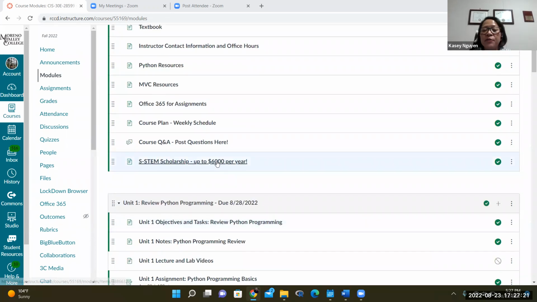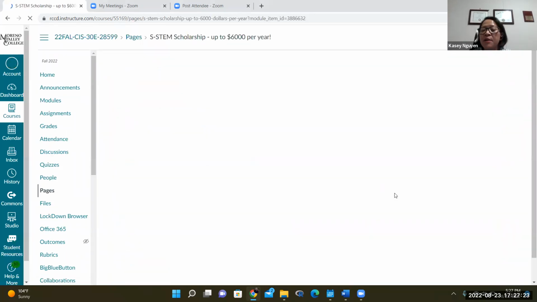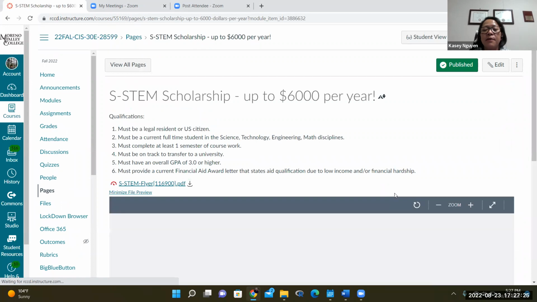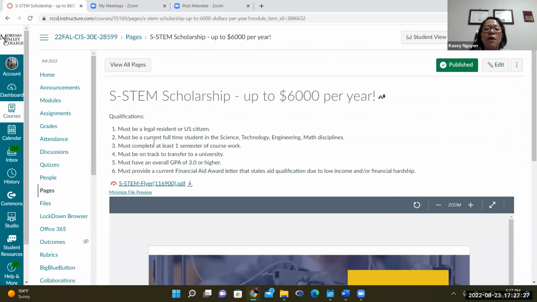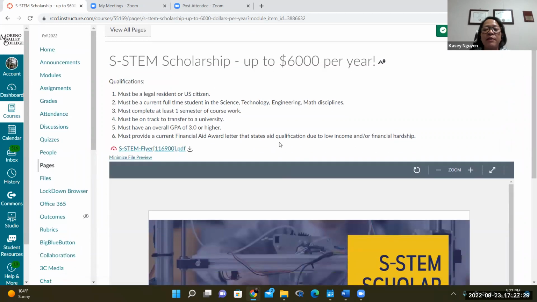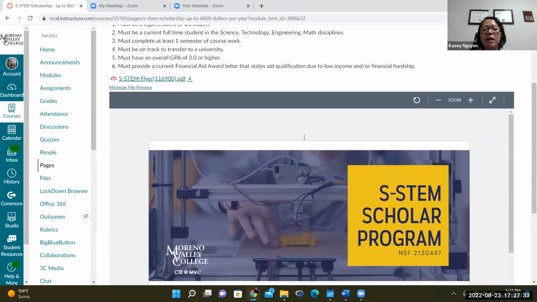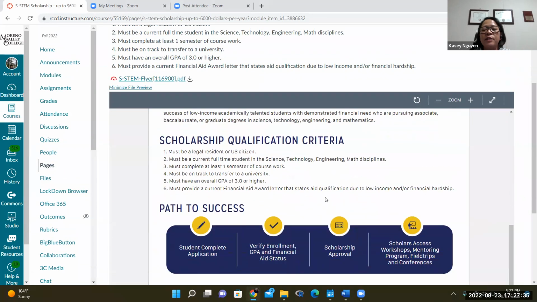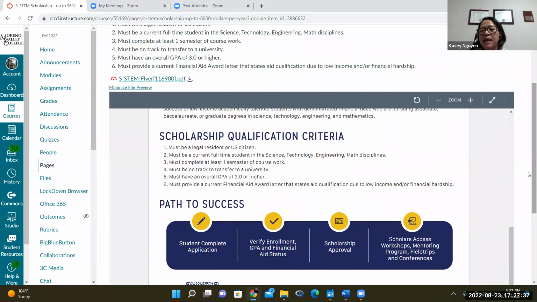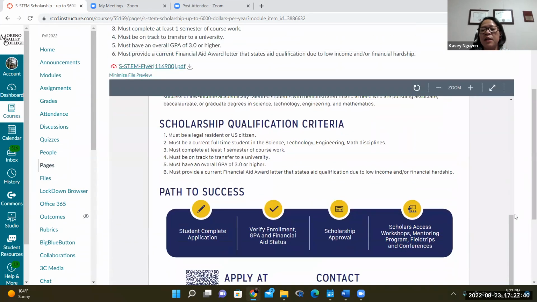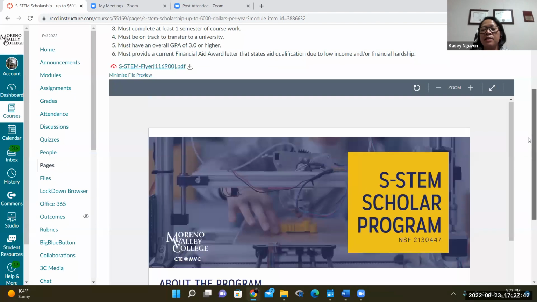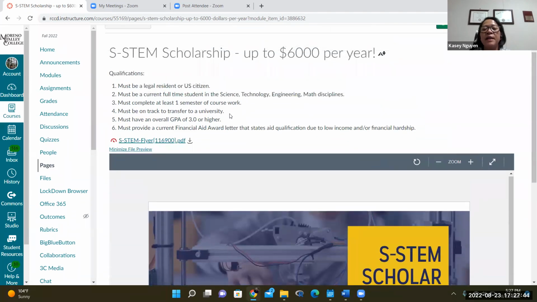As I was saying, if you're interested in the scholarship, you can be an RCC student. All you have to do is qualify based on this criteria, and if you're an MVC student, that's fine too. We still have some spots available as I just qualified some of the students, so you can receive up to $6,000 a year, as long as you maintain your grade and remain full-time.